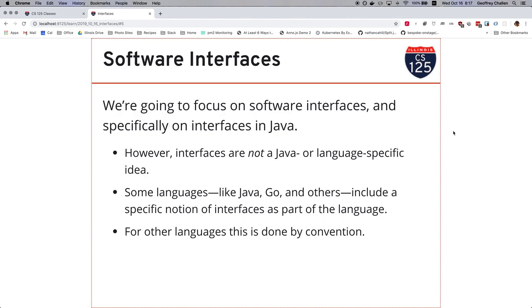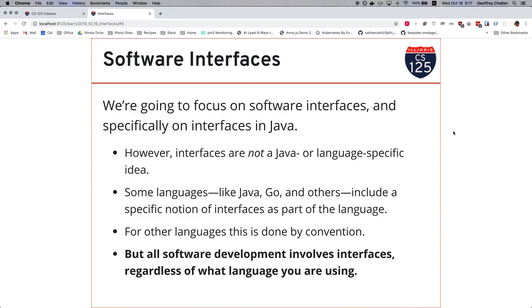It's an interface if you declare it like an interface in Java, or it's an interface if you don't and you're using a language that doesn't have that specific idea of what an interface is. Interfaces are something that every language has. Some languages choose to formalize that, others don't. But interfaces exist in every programming language that you will ever use.